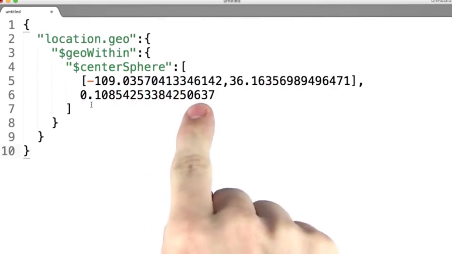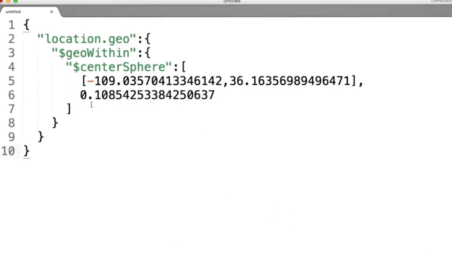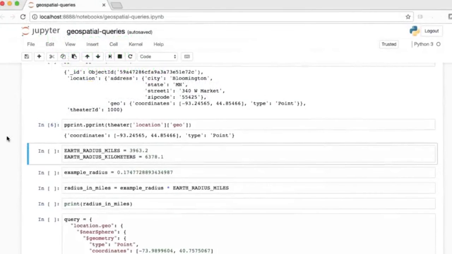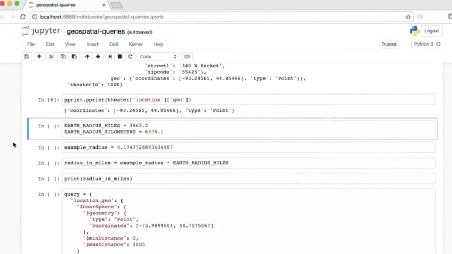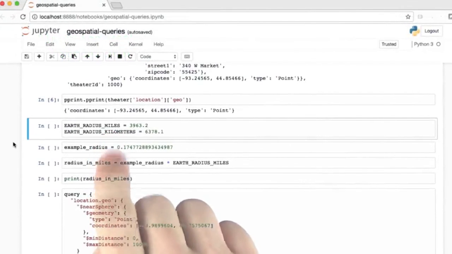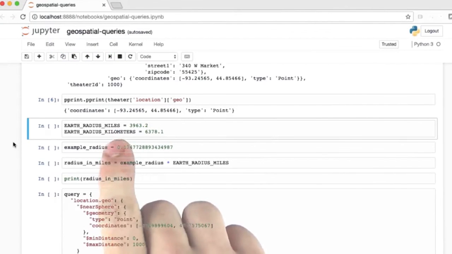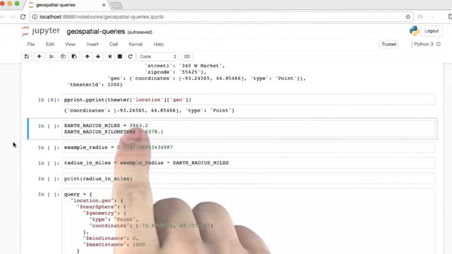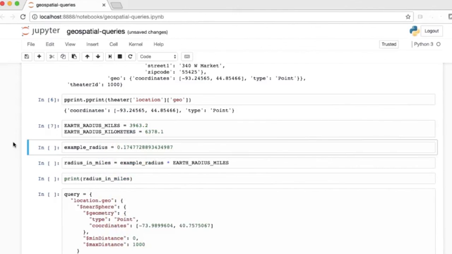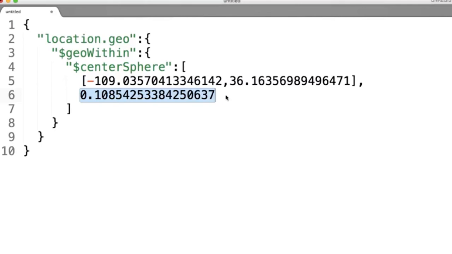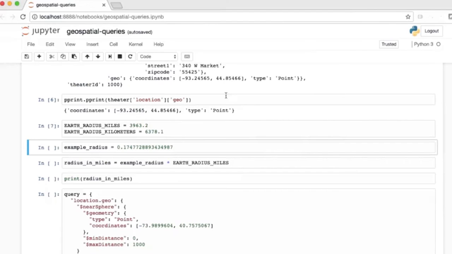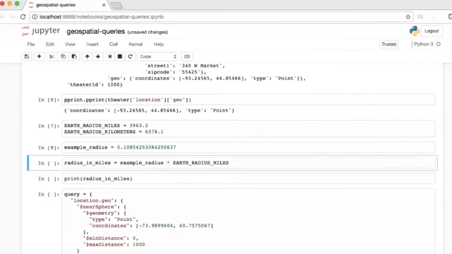And then after we specify the center of our circle, the second parameter is the radius of that circle. And that is measured in radians. So most people aren't super familiar with radians. They're more likely used to something like miles or kilometers. So here we're going to use the radius of the Earth in miles and kilometers in order to convert between the two. So here we'll go ahead and take our example radius and paste it in.